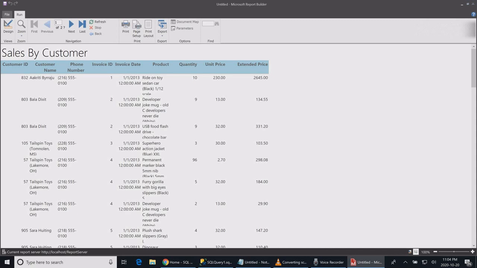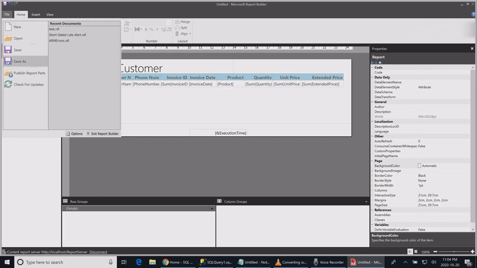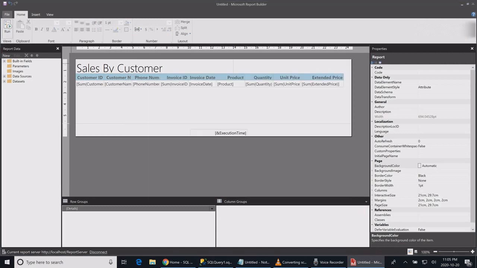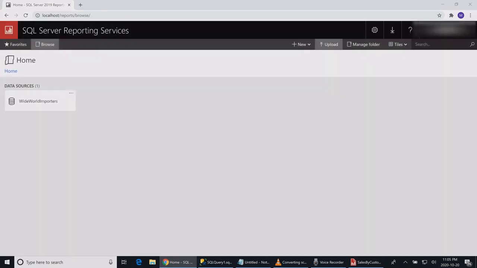Now here is my report. I'll go back to the design and then I'll save my report. I'll save it to my desktop. Sales by customer. I will save that. Then I'll go back to my report server and then upload my report.